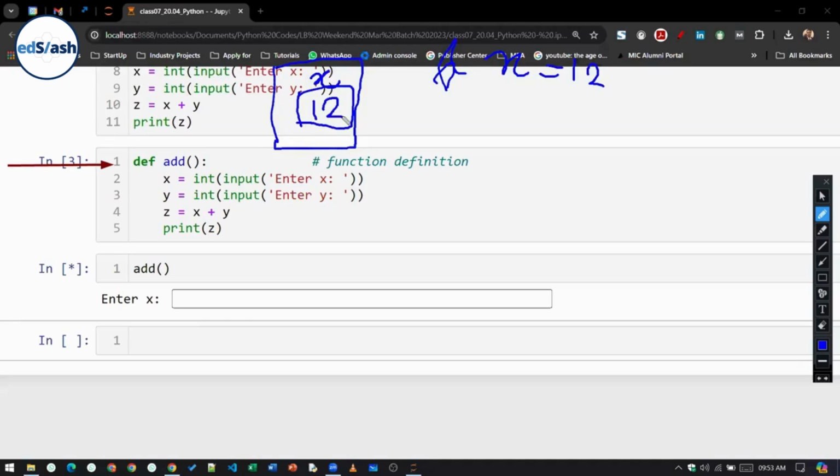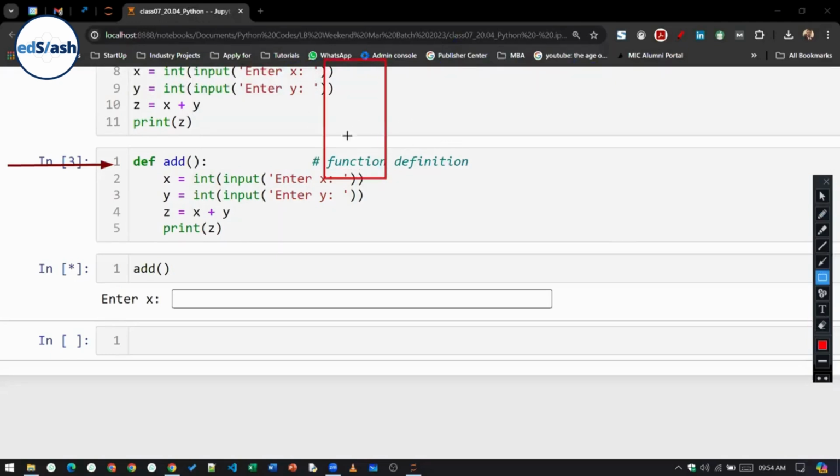Similarly, in the case of functions, whenever you define a function, what will Python do? It will go to the memory. It will take a random memory location. It will name that memory location as add.